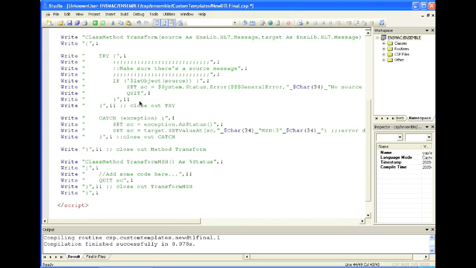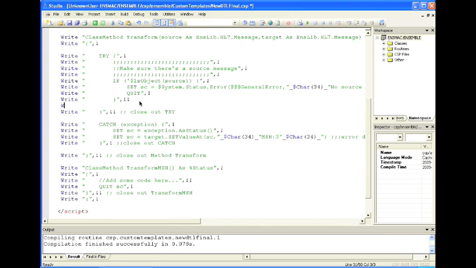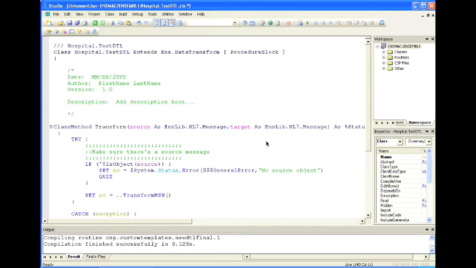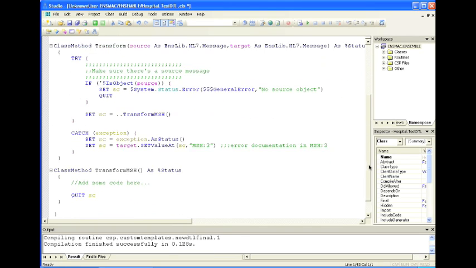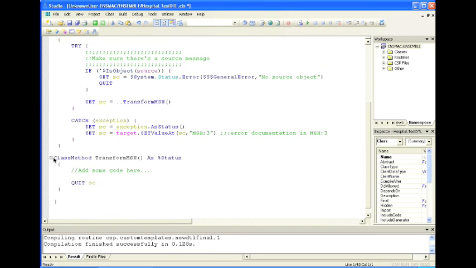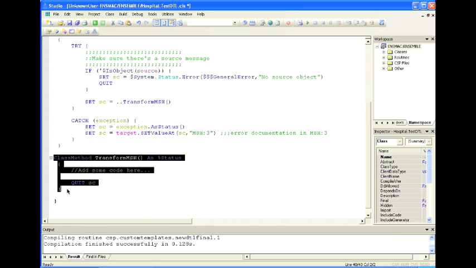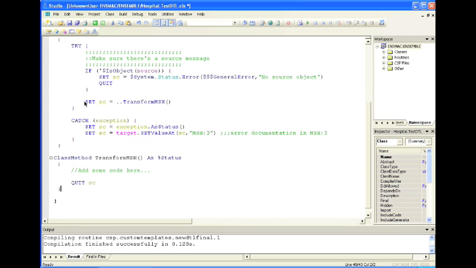The last thing we need to do here is to add the call to the transform MSH in the class method transform. We add this right before we close out the try method. And now if we look at the end result of our generated code, our final method is added to the code and the call is made in the transform to call this new method. Thank you, that ends our episode.